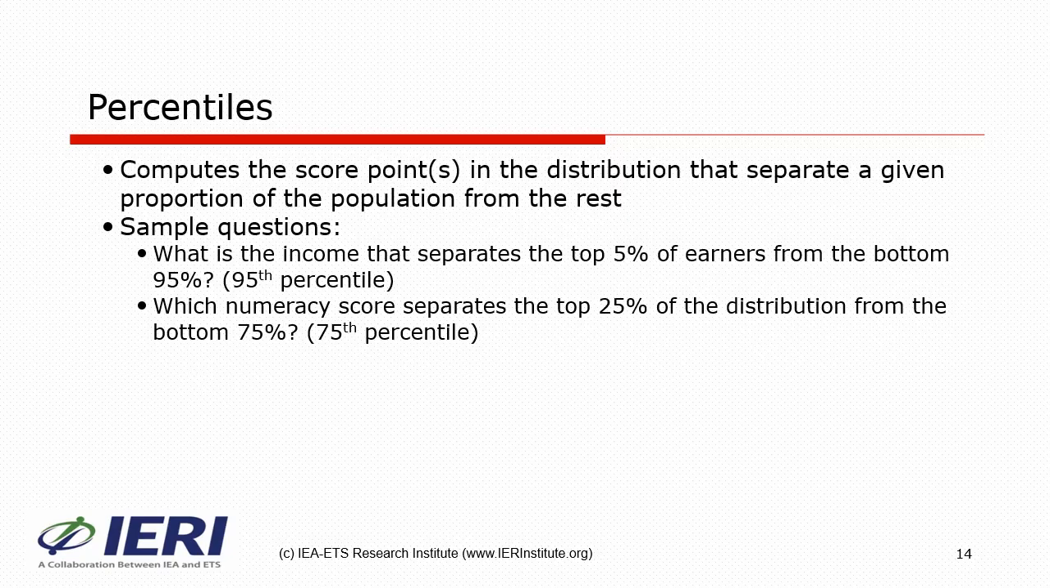And the last analysis type is percentiles. So you can compute score points in the distribution that separate a given proportion of the population from the rest. So you can compute the 5th percentile or the 75th percentile, and so on. You can do this for plausible values or for any other variable in the data file.